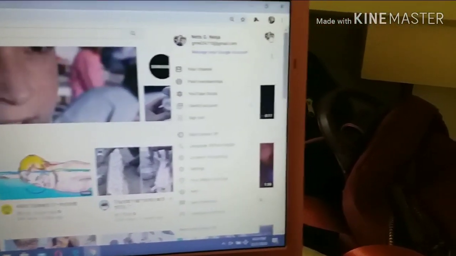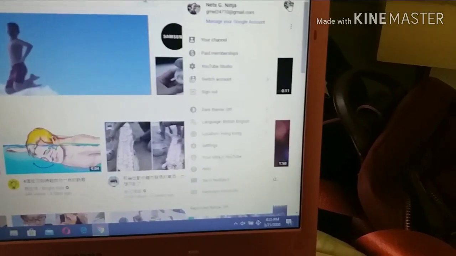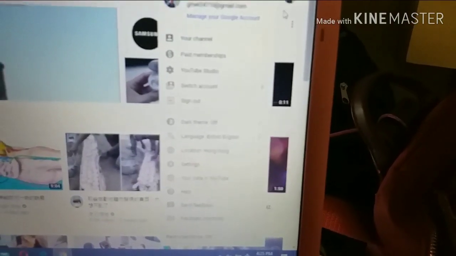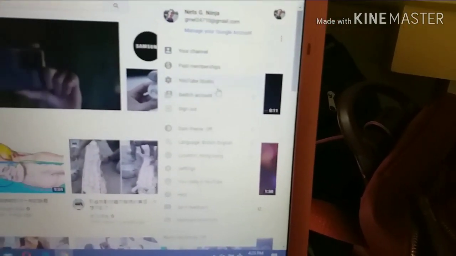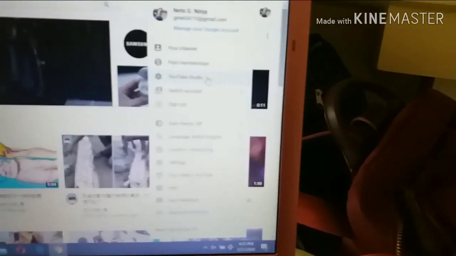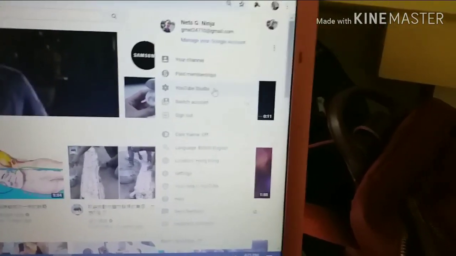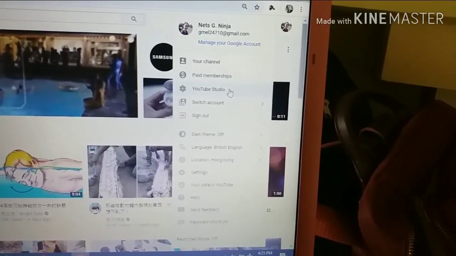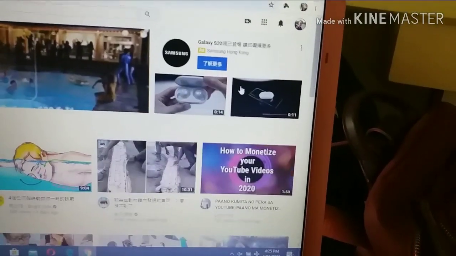Click your profile, then we can see the channel, paid membership, and the YouTube Studio. It's quite blurry, it's not focusing. Need to click the YouTube Studio. Okay.